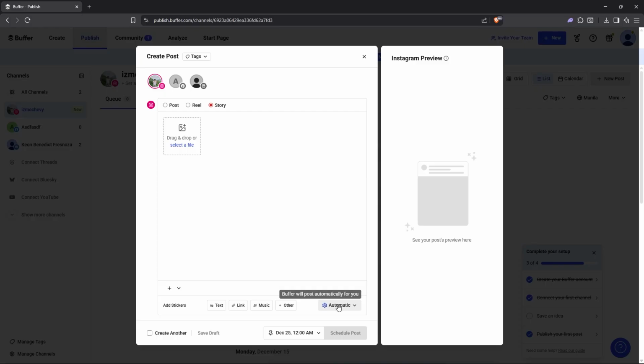And also there's an option right here to either set it to automatic or to receive a mobile notification. So if you set it to automatic, Buffer will post automatically for you. But if you set it to notify me, you'll receive a mobile notification to post yourself. So it's up to you what you want to use, but for me, I'm going to use automatic right there.